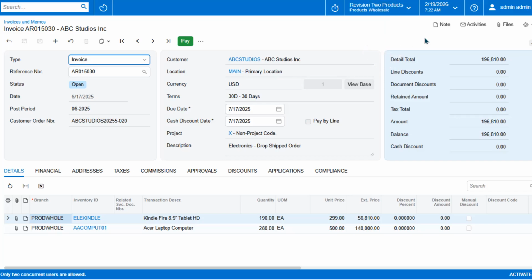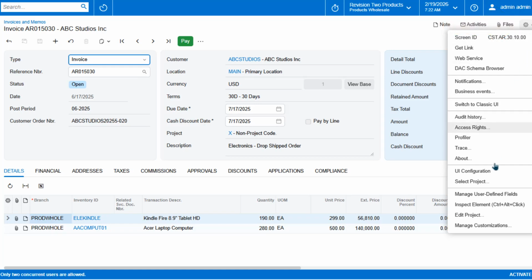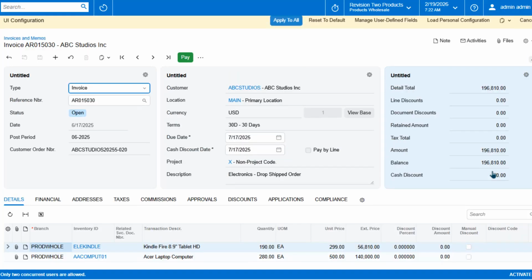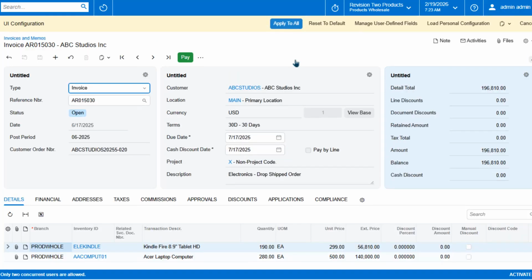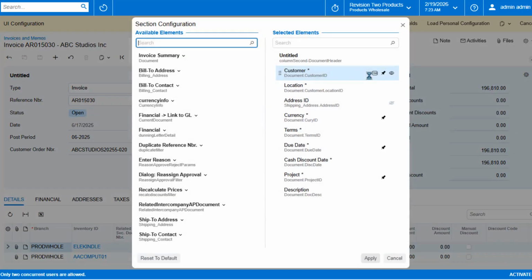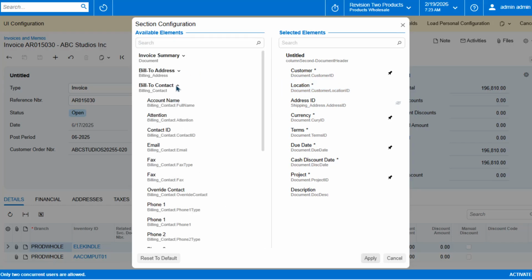Along with this new look, you are now given the option right on the screen to personalize the pieces of data that you want to remove or add. By navigating to the Settings gear, select UI configuration, and now for each section you can see an individual settings gear. You can now personalize this view as you see fit. For example, by selecting the gear, I can now add in different information to add to my look.